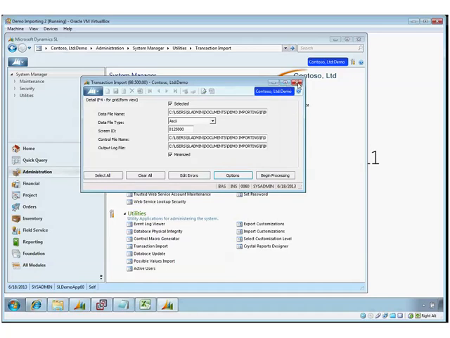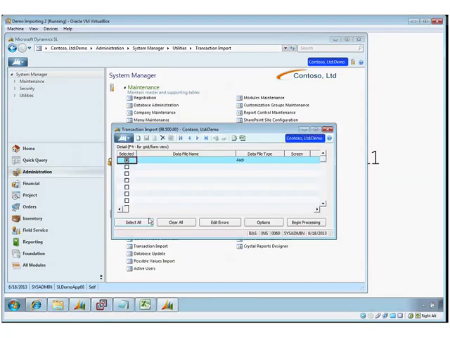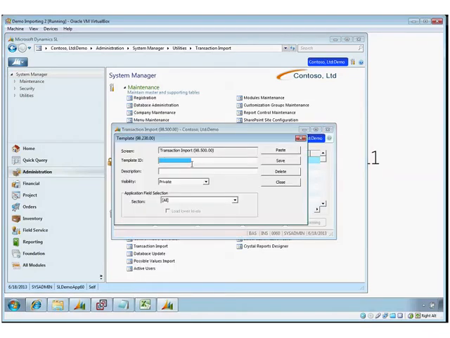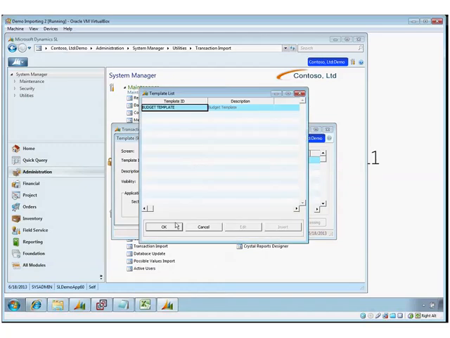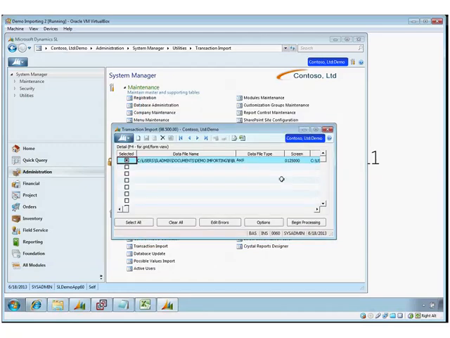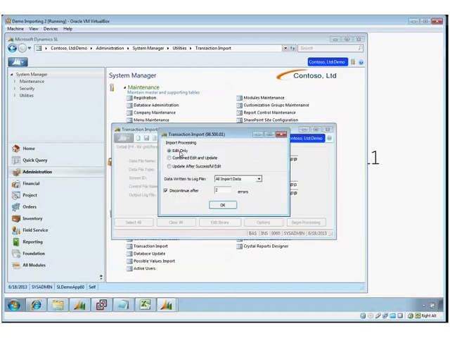So let's prove that. Let's close the screen. Let's go back to transaction import. Let's go back to the template, F3, and I'm going to say paste. And let's see, I'm going to hit F4 here. I'm going to say options. And so it saved my edit only change that I made.